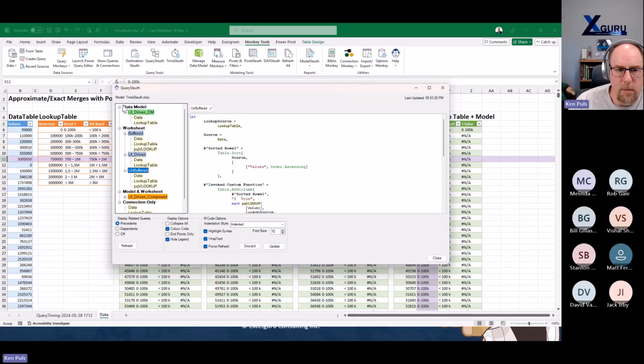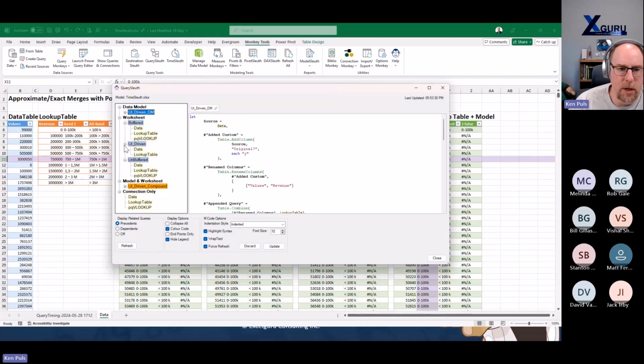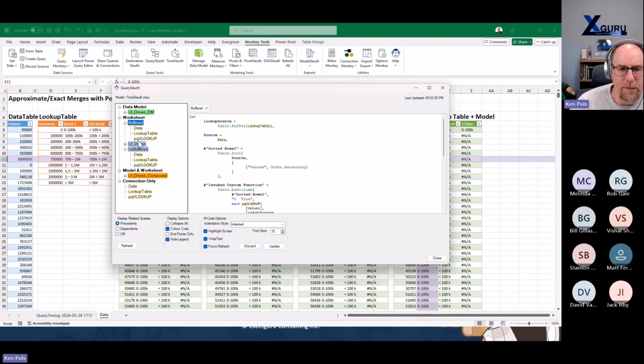This one loads to the data model. This one loads to the worksheet. That's the only difference between these two queries, is their load destination. As far as buffered and unbuffered, these are the ones that I'm going to focus on right now. So I'm going to collapse the rest of these down. The buffered query looks like this. Oops, sorry, buffered is here.